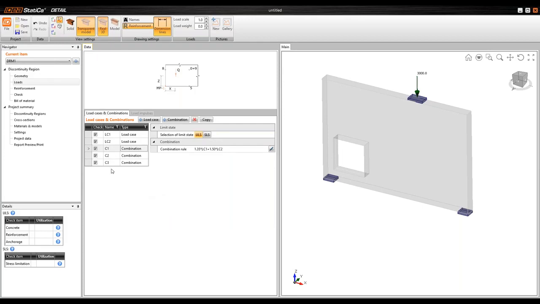So this is the partial factor setting for our combinations. To speed up the calculation, we usually uncheck load cases and focus only on the check of the combinations. So we have a factored load just according to the reference example. Now we have loads and we can move to definition of reinforcement.